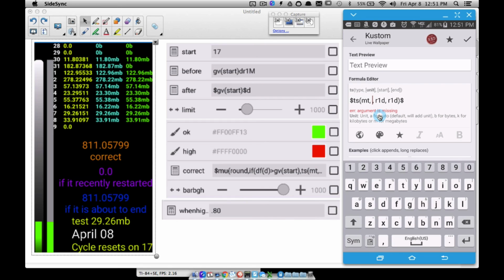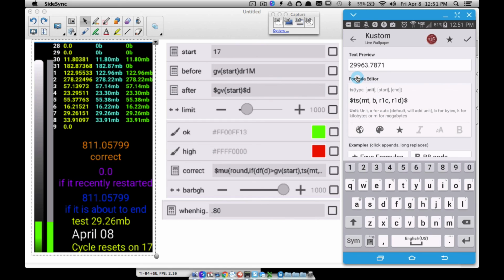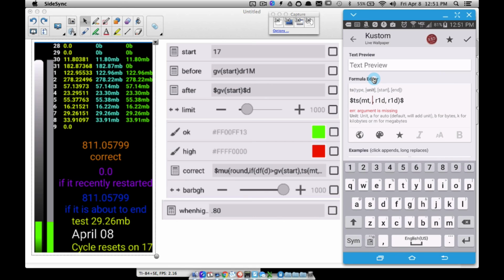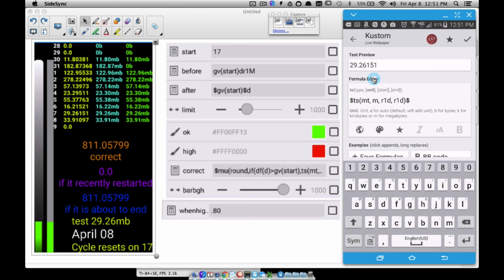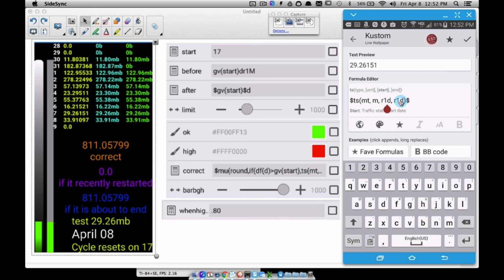For example, if I put in bytes for B, look how big that number is. If I do automatic, that can change. It can go from bytes to kilobytes to megabytes. I always want it to be megabytes. That's why I set my limit earlier to 5,000. 5,000 megabytes is 5 gigs. So I have it coded correctly by using an M here. This will be the start, this will be the end.